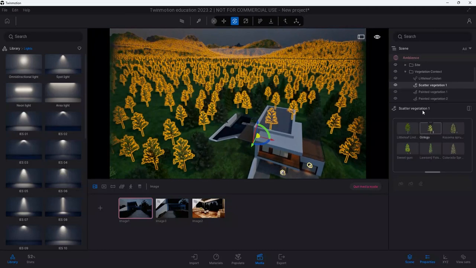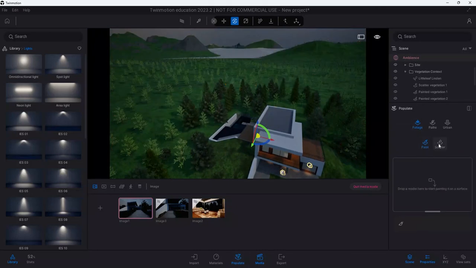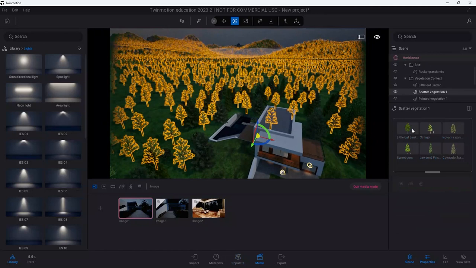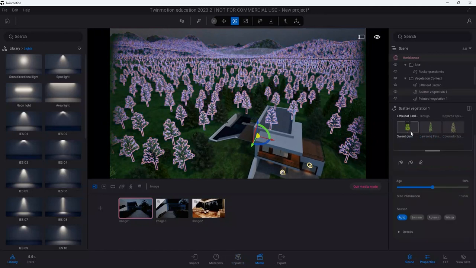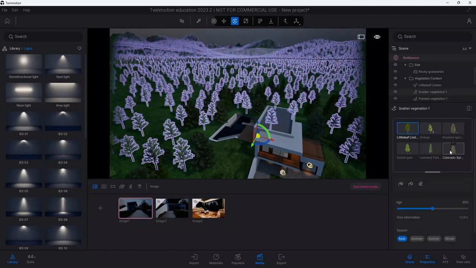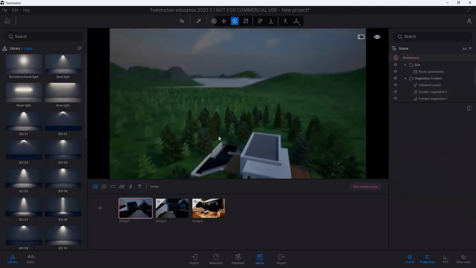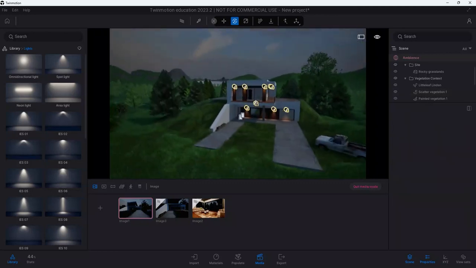As you can see, it was when you click on populate and there's the paint and scatter. The scatter just sort of places randomly. So I've created this scatter vegetation, and like I said, you can always delete things or add things. If you select them all, you can actually start using the eraser tool and you can erase whatever you don't want to see, right?